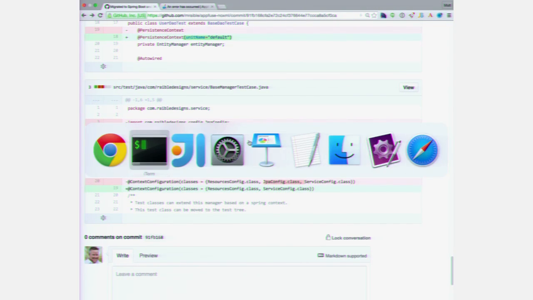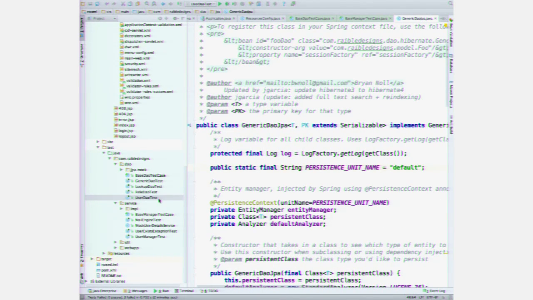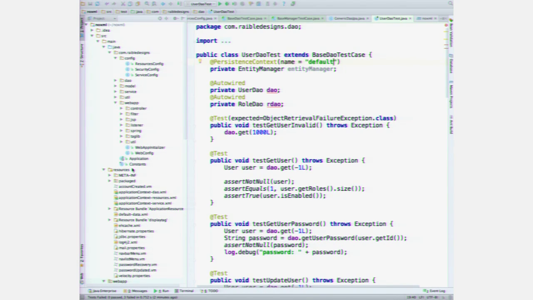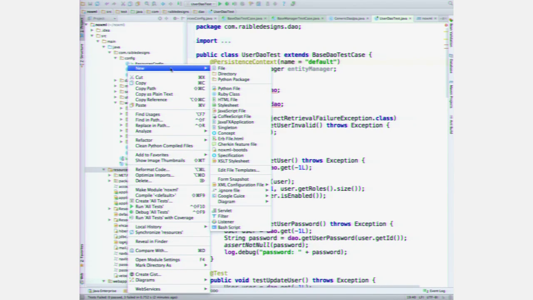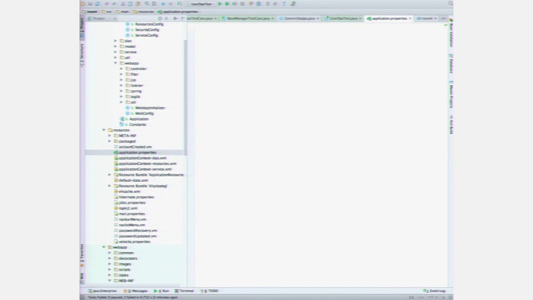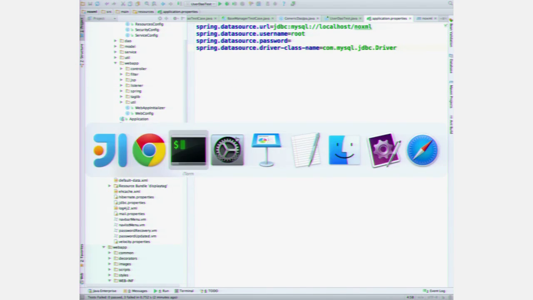And then the base DAO test case, like I said, I had to add that, change that unit name to default. Oh, it's in the user DAO test, that's what it was. And then application.properties, which Spring Boot uses. You can also do a YAML file.